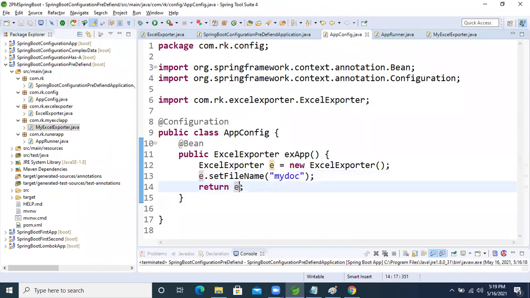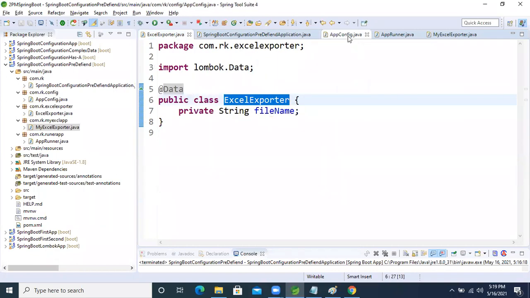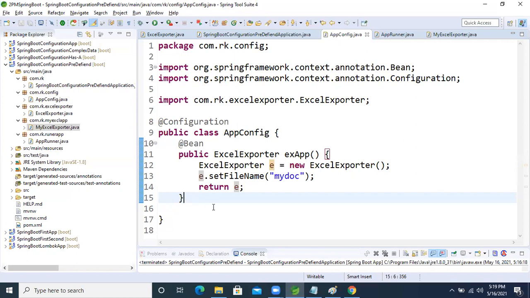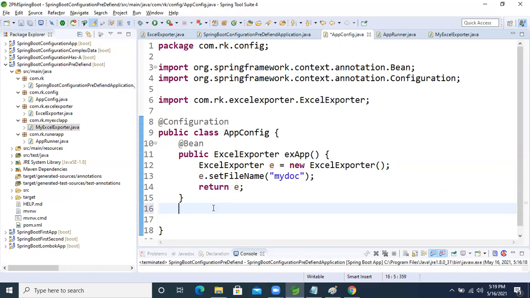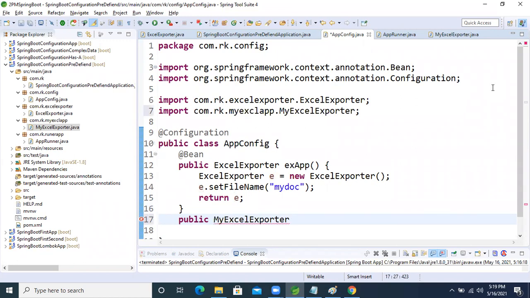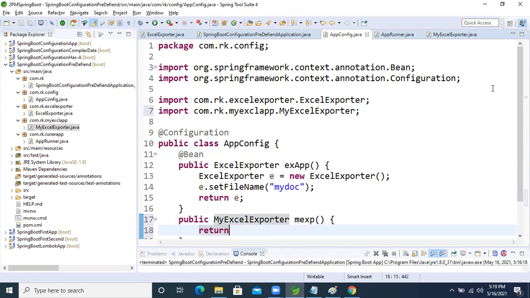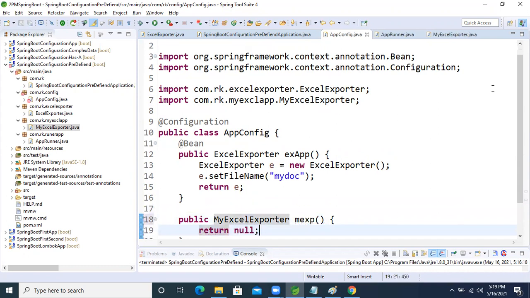Okay, so next what we will do now, again one more bean. Number of classes equal to number of beans, we will create the number of bean methods inside the class. So what is that? Public, what is the class name? My Excel exporter, right? MEXP, just I'm taking the method name. Return, what? Just null I'm returning, right? Okay.